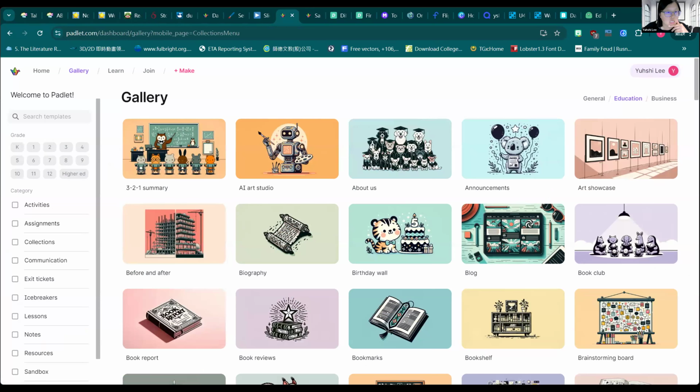Okay, so I'm also going to give you a few minutes to look at Padlet, and then I'm going to show the next resource.